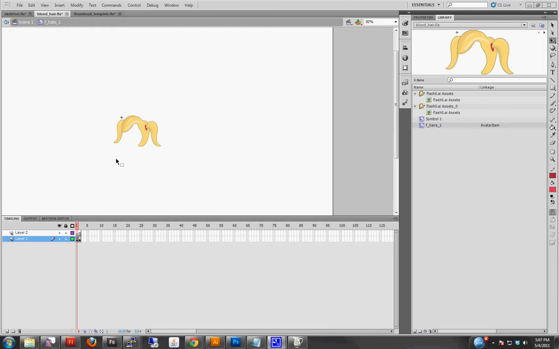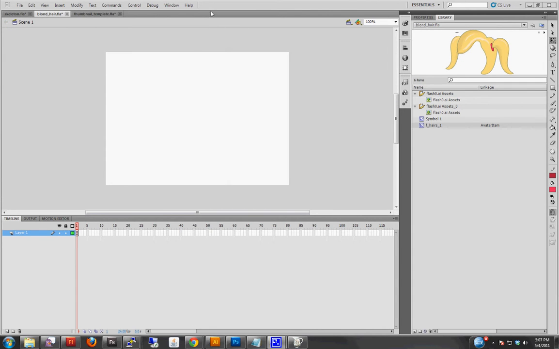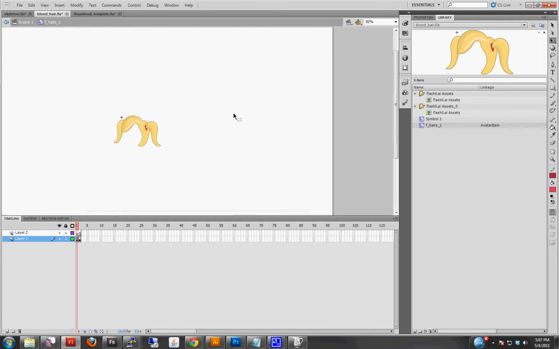So let's go ahead and open up that blonde hair FLA file that we were working with before. Actually, let me just back up a little bit. If you go to the library, the symbol that we're always working with is the symbol with the avatar item linkage. So no matter what else you see in the library, always double click on that symbol with the avatar item linkage before you get started. That's the one that's actually going to be used by the game.